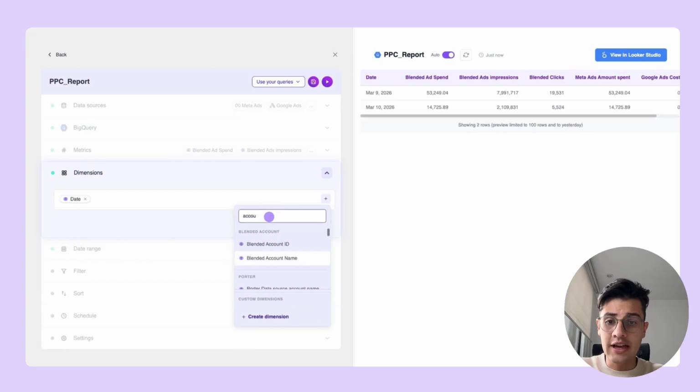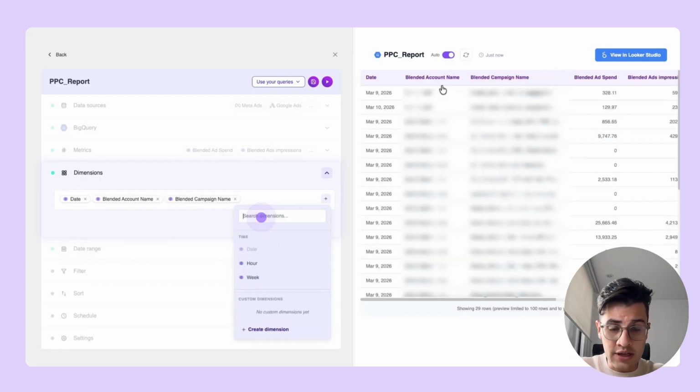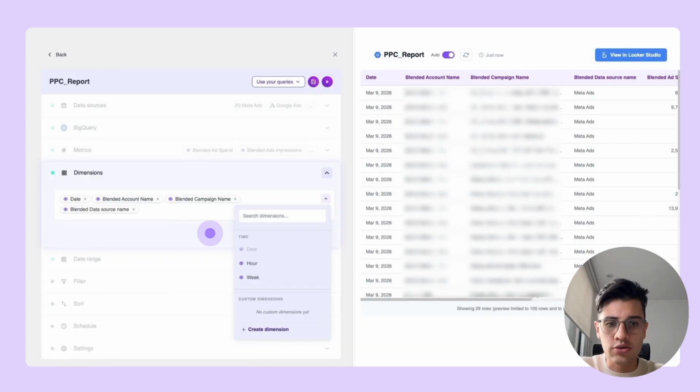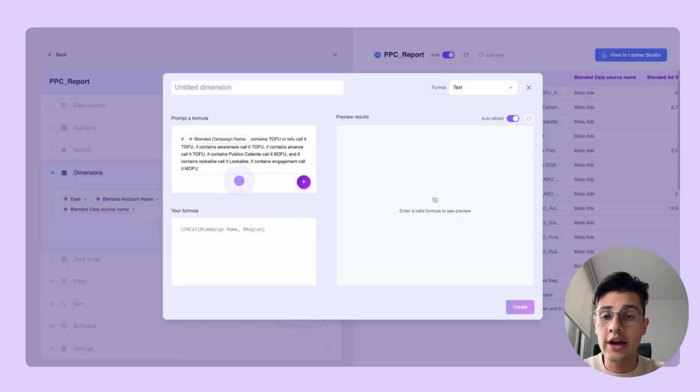I will add the date, blended account name, and blended campaign name. You can see here in the table preview that now we have those two columns. And also I'm going to add blended data source name. Perfect. I can also create custom dimensions if by any means Meta Ads or Google Ads doesn't contain a category that I need for my analysis. So I'm going to click on create dimension, and this is what I typed.